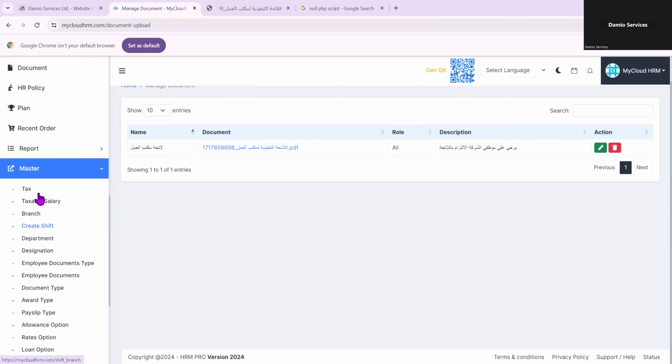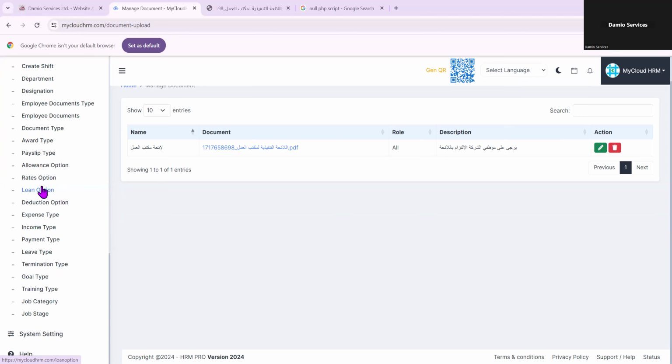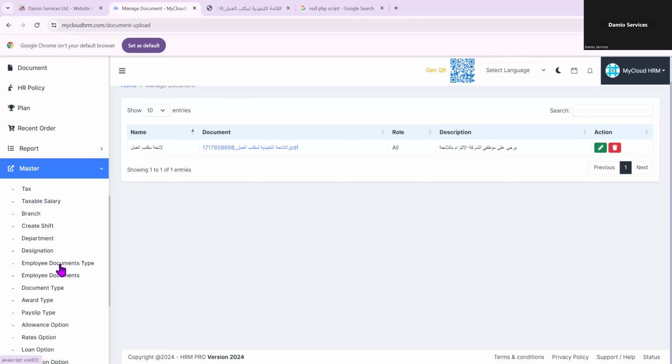If they have loans for their staff, we create it here. And we are also working on creating a loan option in this HRM. So with that loan option, those organizations that are involved in giving their employees loans will be able to use that module. Then expenses type, income type, payment type, leave type, termination type. So we set everything up here in this master.